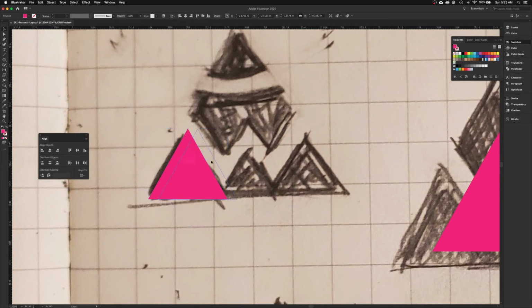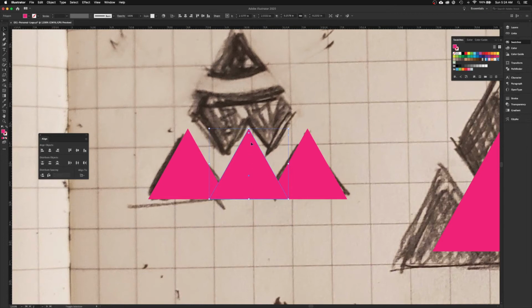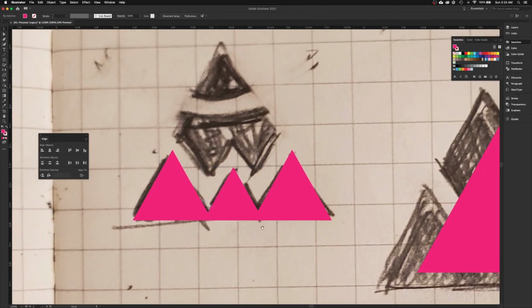So I'm going to hold down Option and copy this over because I know these two should be equal. I'm going to bring one in the center, and I'm going to scale that one down, just by clicking on the center node and scaling straight down, holding down Shift here. All right, so we got the bottom pretty much done.